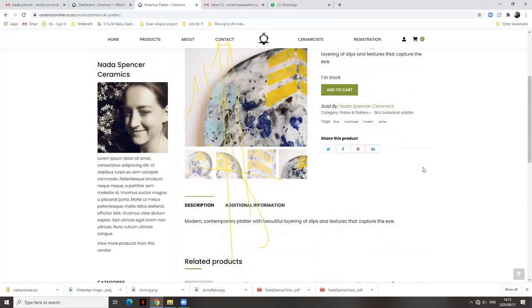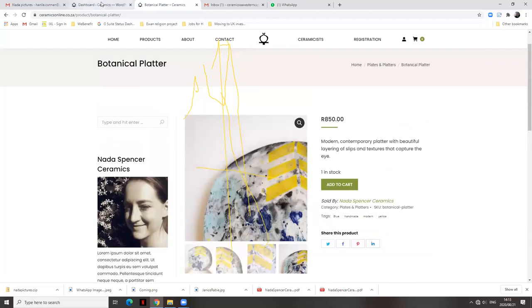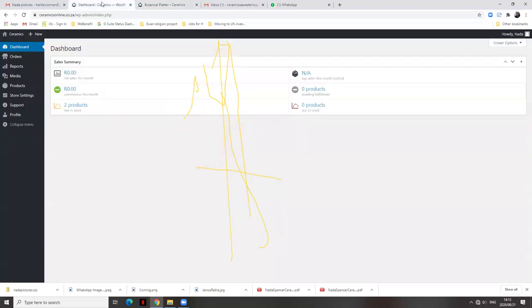Now I'm going to go over to the back end, back onto this sheet, and start talking through how you actually add a product. Does anyone have any questions at this stage? Anyone, if you have any questions, please unmute yourself and let me know. Otherwise, I'll continue. Hanlie?